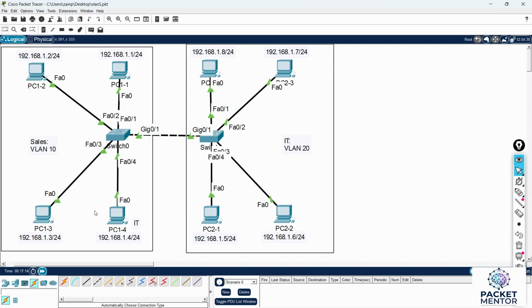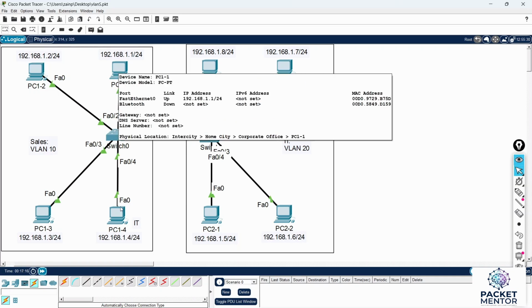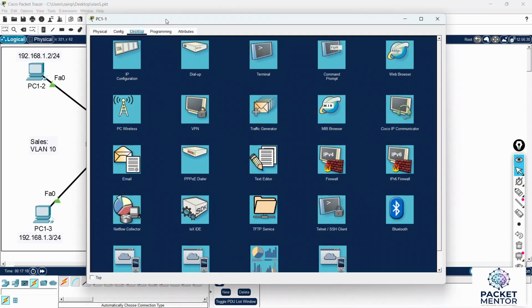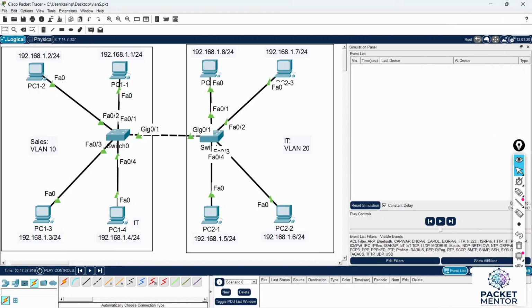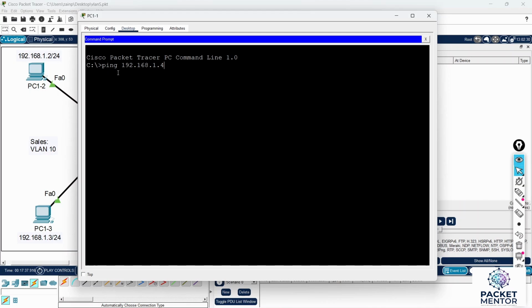So now that this VLAN is up, you can see that if we try to ping 192.168.1.4, let's start the simulation mode and press enter.